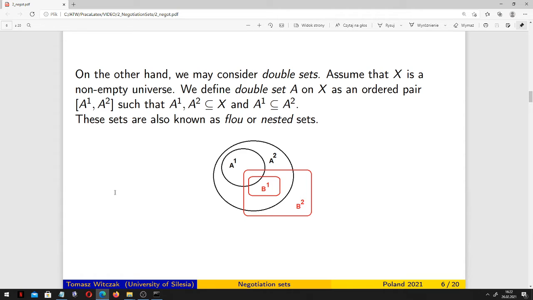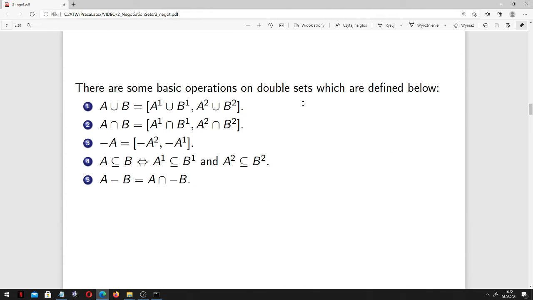On the other hand, we may consider double sets, which are also known as flow or nested sets. Again, we have an ordered pair A1 and A2, but now A1 should be contained in A2, as we can see here. Basically, the operations on double sets are defined in the following manner. As you can see, union of two double sets is a new ordered pair such that the left component is the union of A1 and B1, and the right component is the union of A2 and B2, analogously in case of intersection. Again, the idea is that we want to obtain another double set, that the class of double sets should be closed under these operations. The same about complement, inclusion, and difference.